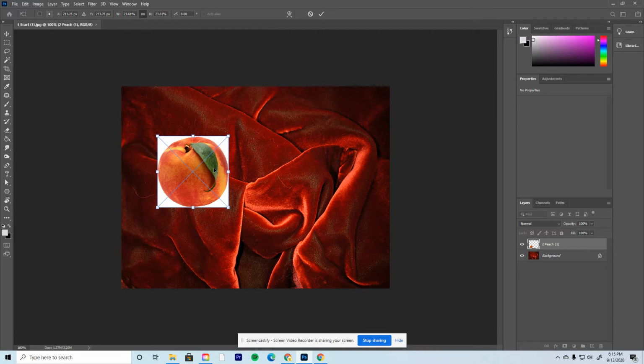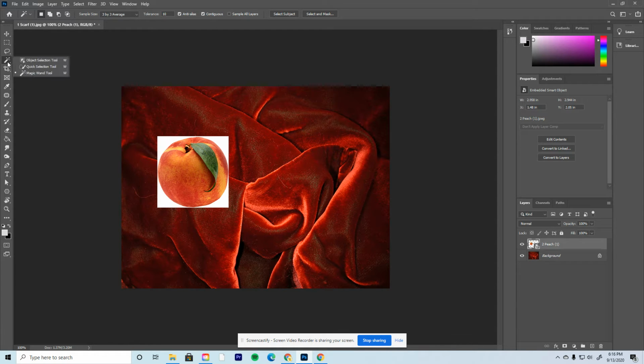And you want to place it here where it's halfway in between that fold. That's important for this to work. So place it to where it's about right there and hit enter. Next, we're going to use our quick selection tool.